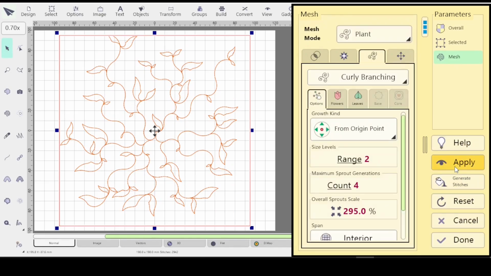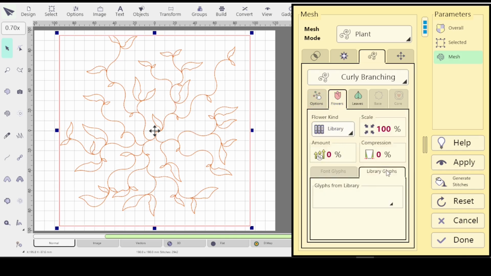Oh, I actually like that better. That's very pretty. And that would be pretty on a quilt block, to be honest. Even though the plants are 2 layers of stitching, it would still be pretty on a quilt or even on a handbag. It would be very pretty. So, and that's a range of 2. So now that they're somewhat closer in shape, let's add a flower.